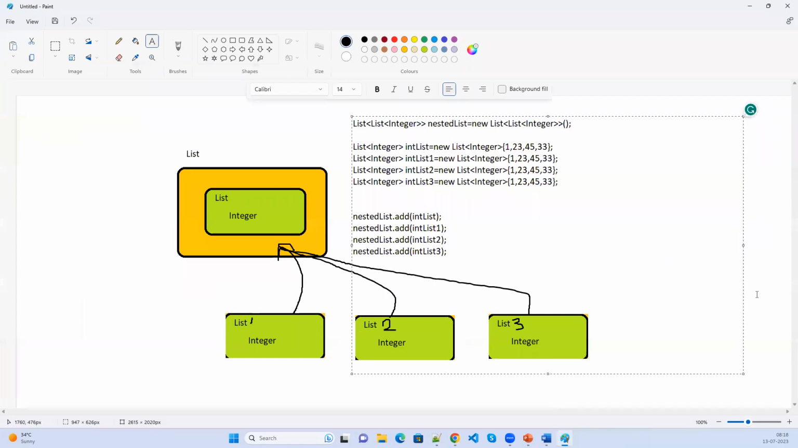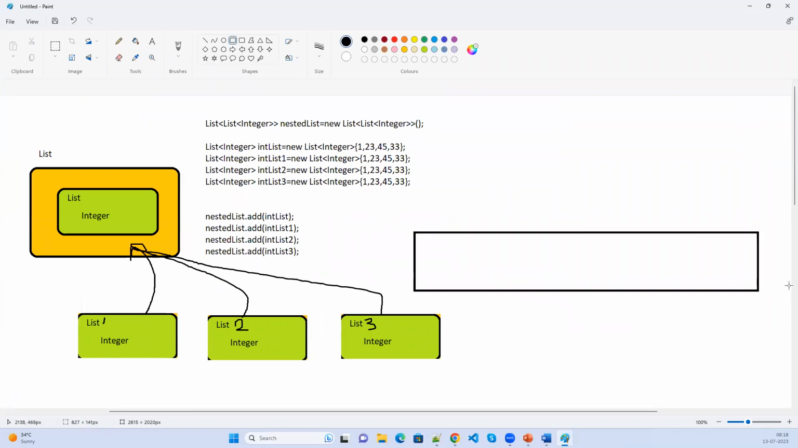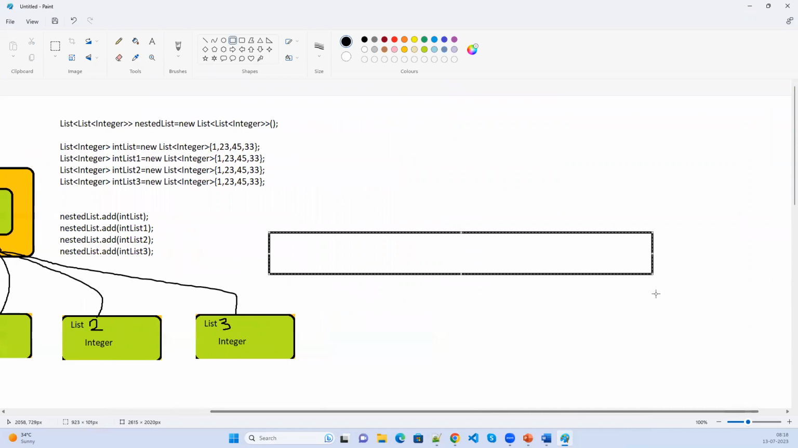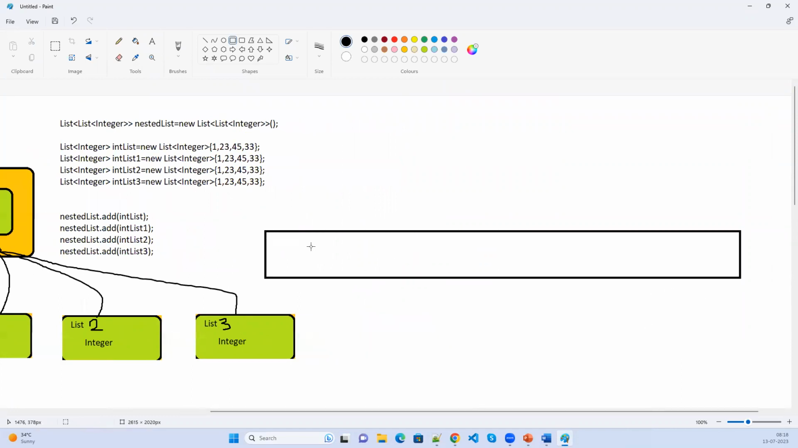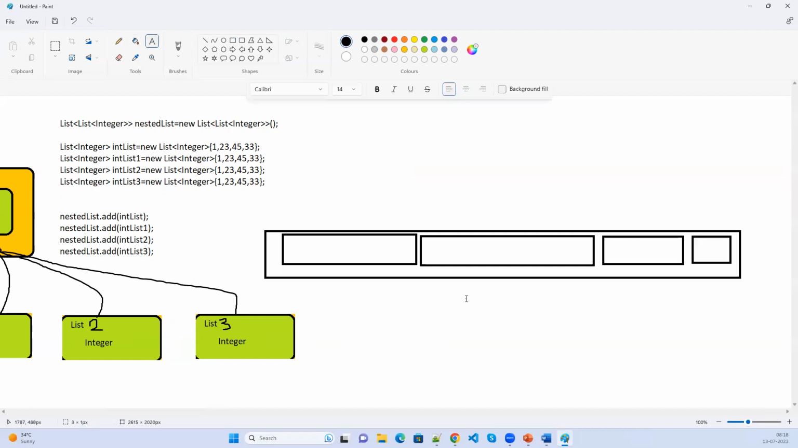I have this data. Now how is this data going to be stored? First of all, it will create a space. Within this space, it is going to create a list. Again within this, I have one more list. I'm adding the lists: this is the first list, this is the second list, this is the third list, and this is the fourth list. This everything is a nested list.